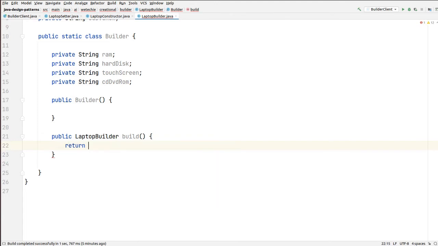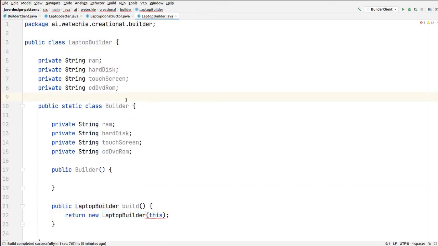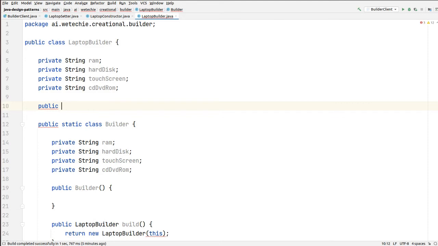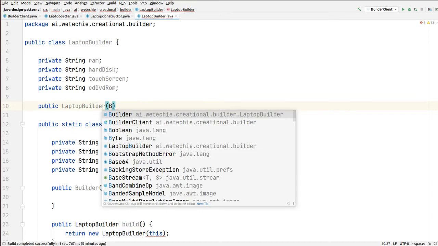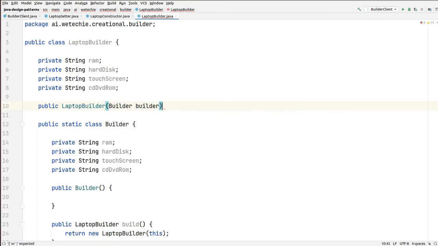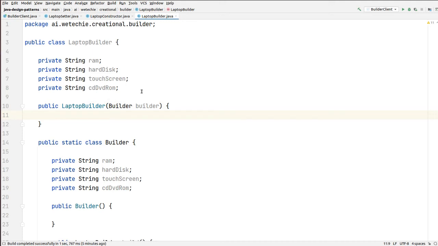Now inside this method we will be returning an instance of laptop builder, where we will be passing the instance of the current class, which is Builder, right? There is no constructor of laptop builder which is expecting Builder as an input parameter. So let's create it: public LaptopBuilder, and let's pass Builder as an input parameter.